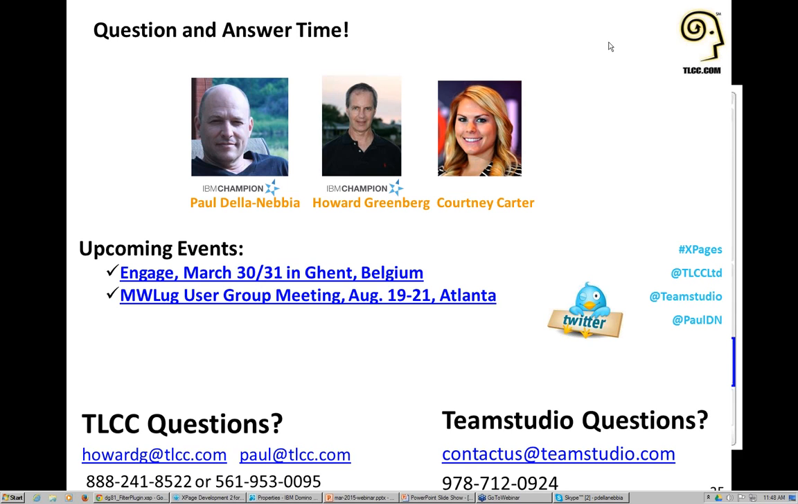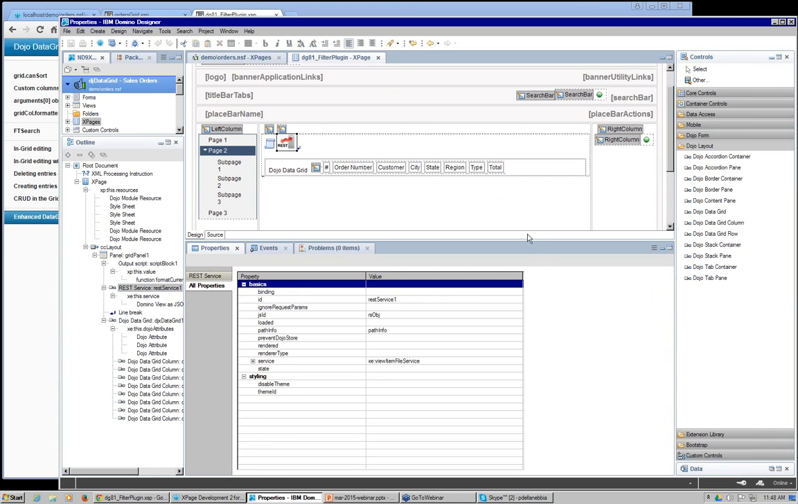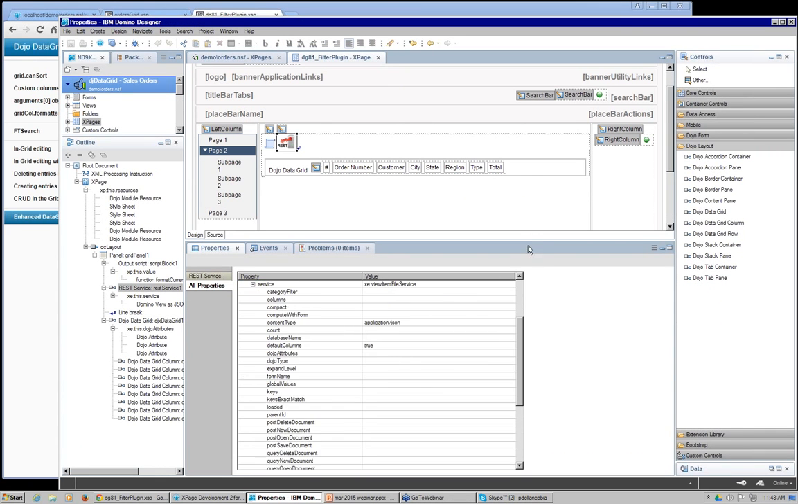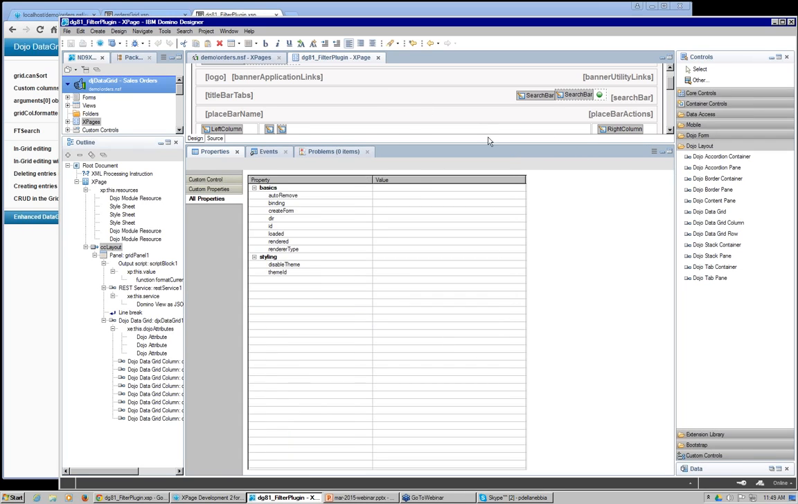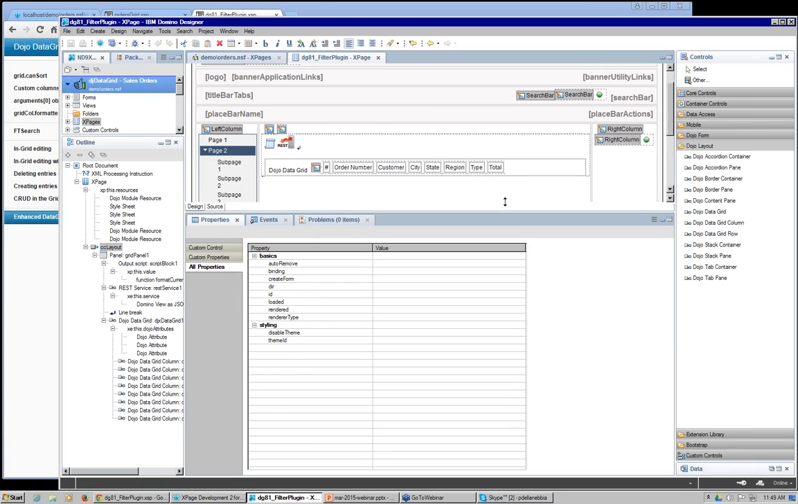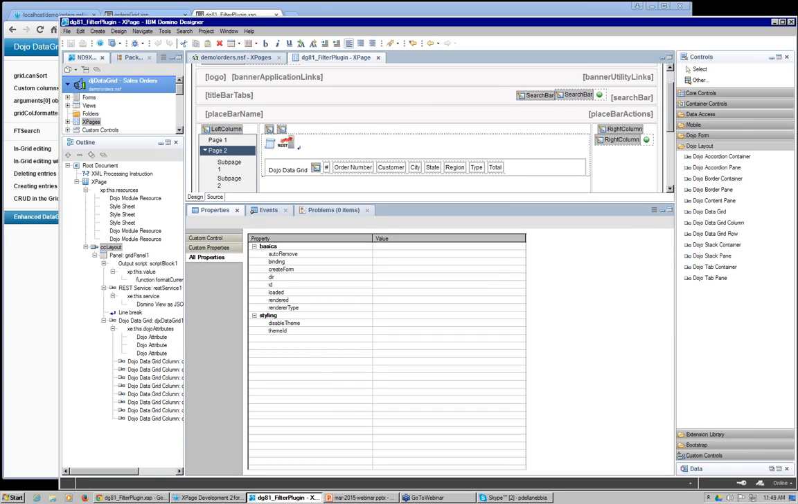So the easy solution to this would be to create your own REST service using an XAgent. Paul's going to take a quick look. No, there is no server property. We have a database name where you can specify the database, so there's not a direct way to do it. But Howard, you had a suggestion? Just create an XAgent and create your own REST service would be one solution.